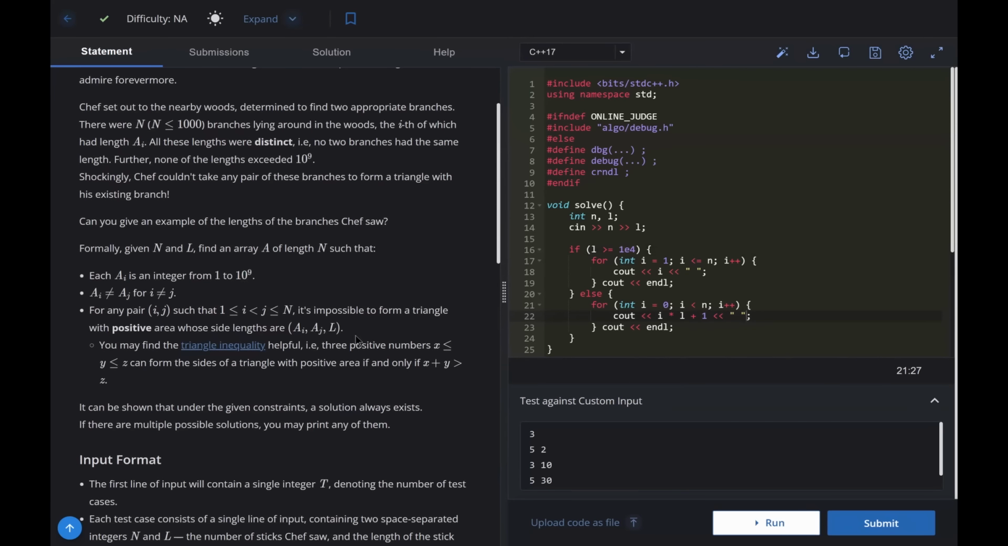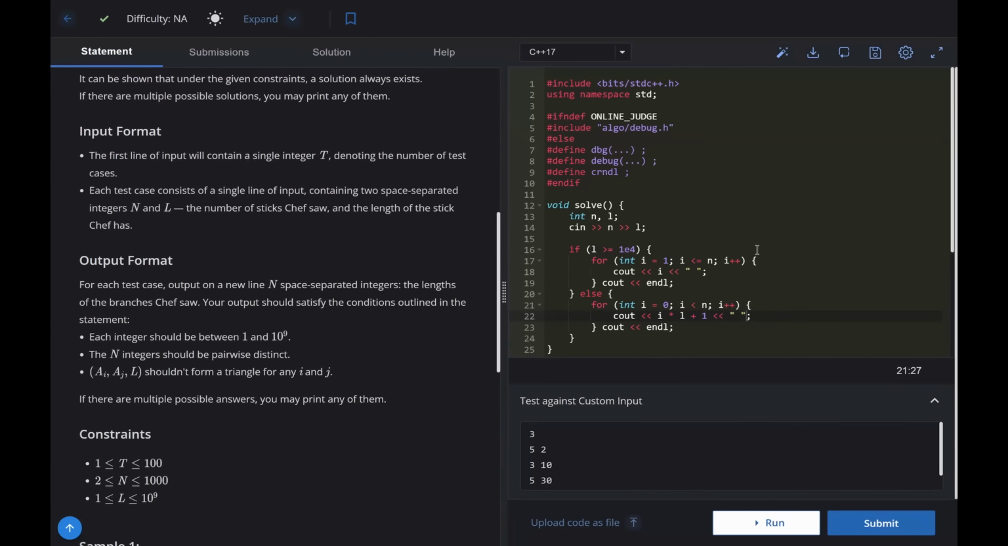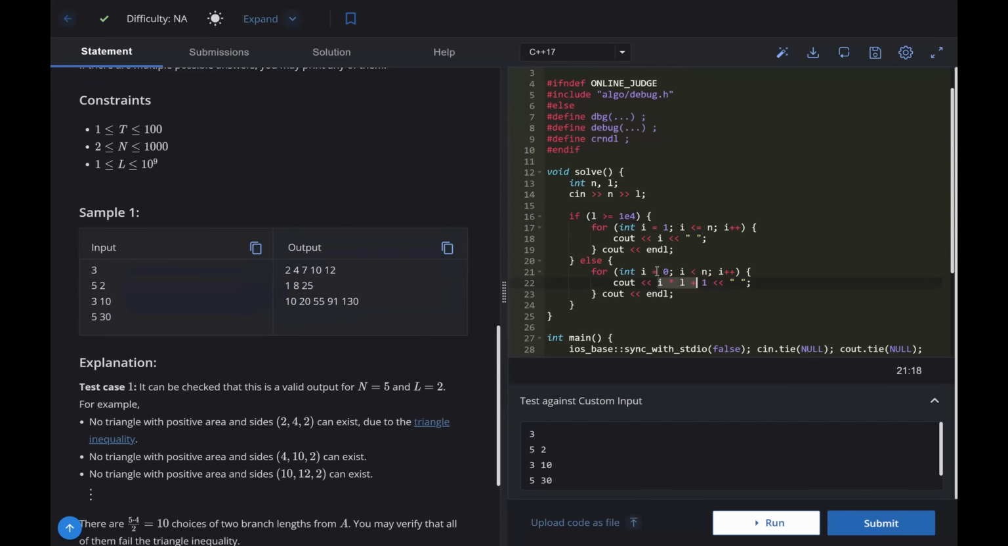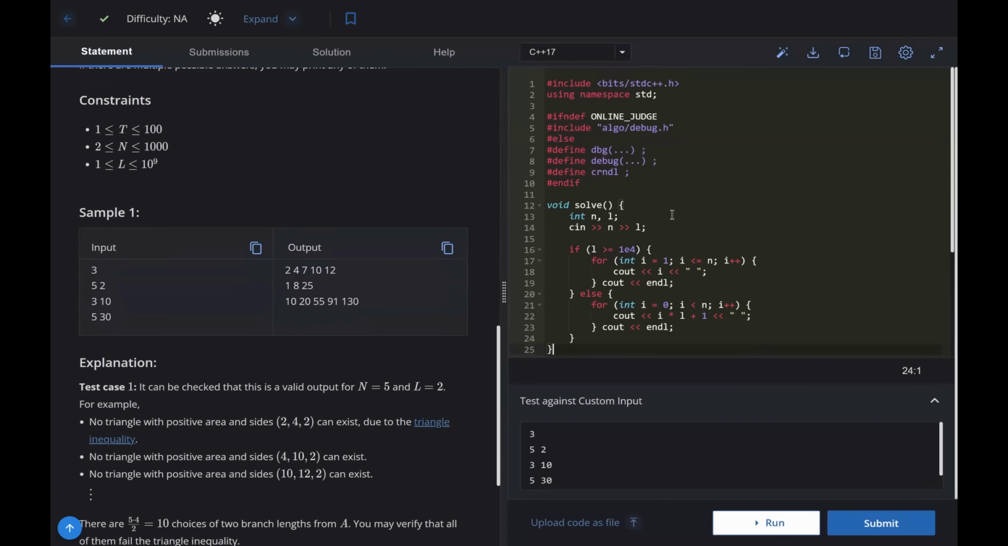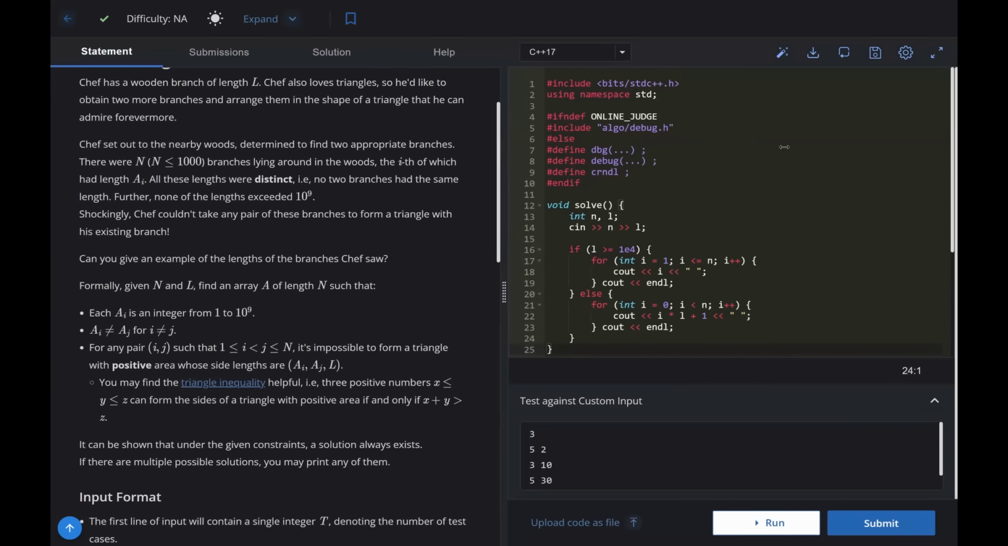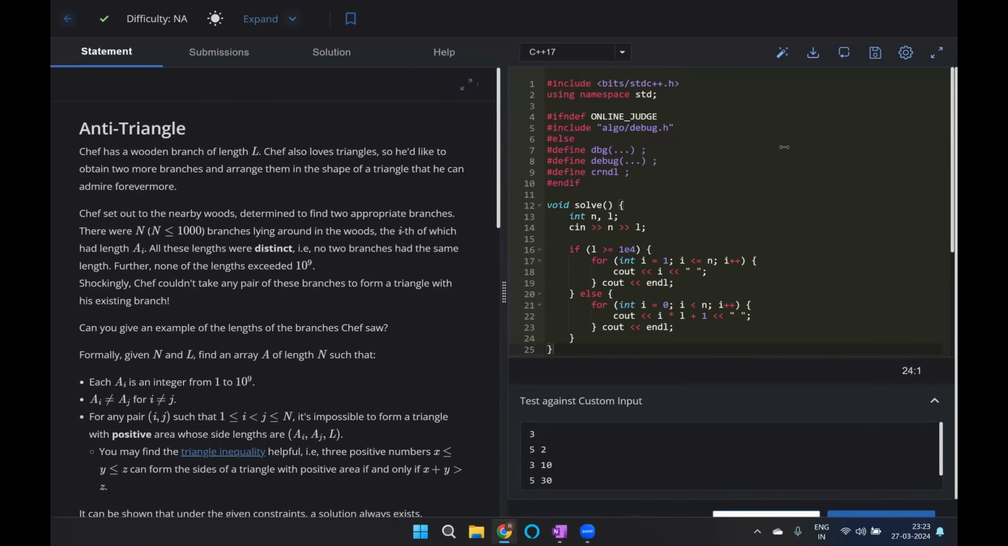This is something you need to notice. If l was even 10 raised to the power 5, it will still work. Even for 10 raised to the power 6, but for something like 10 raised to the power 7 or 10 raised to the power 8, it can fail. But in those cases, our code will be going into this if condition, so there is no need to worry about it. I hope we are good to go to the next problem.